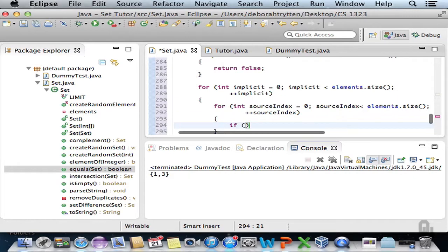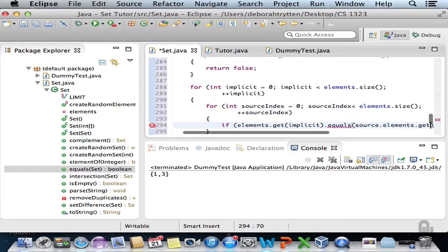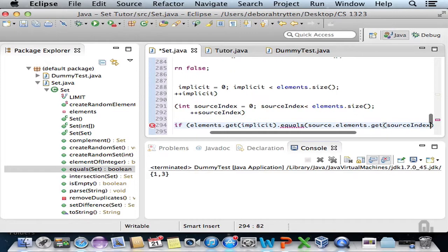If elements.get of implicit is not equal, now we need to think, do we want to use exclamation point equals or do we want to use dot equals? This is an integer. So since it's an integer, we know dot equals is what we should use. To source dot elements dot get of source index.